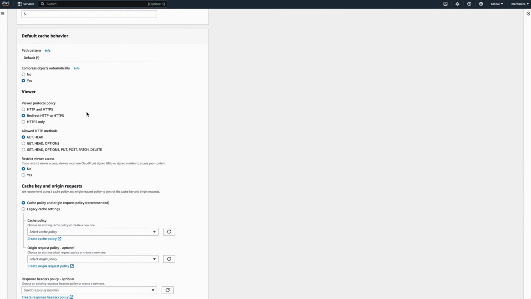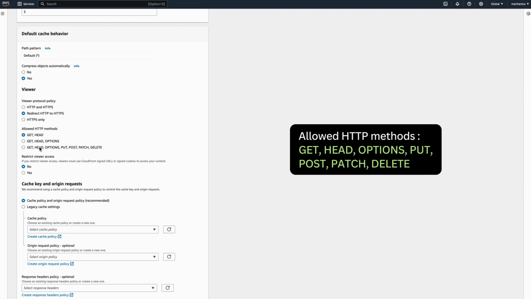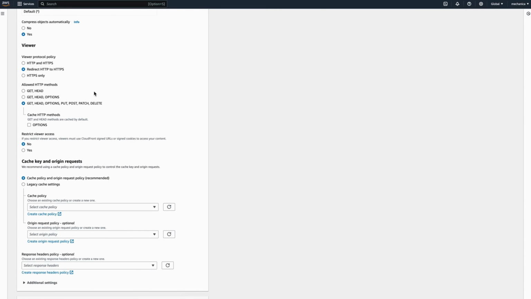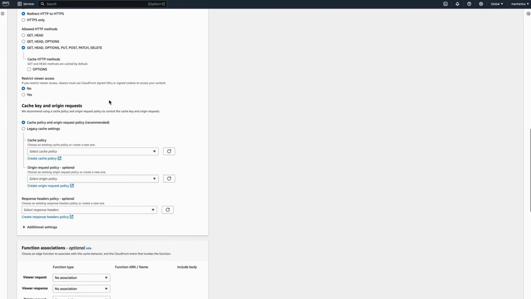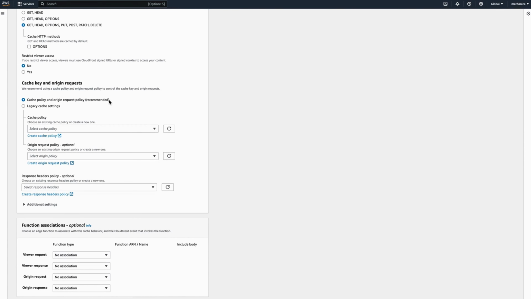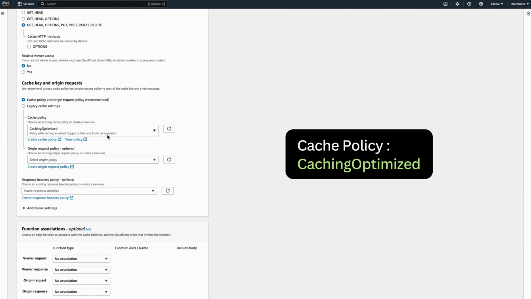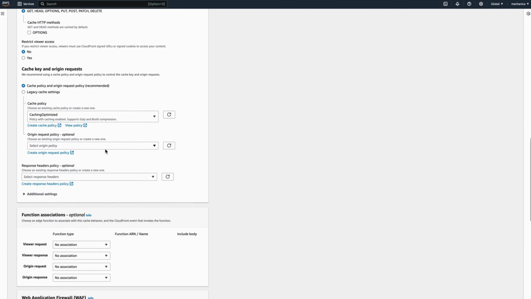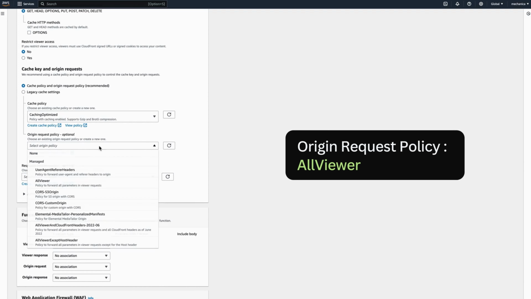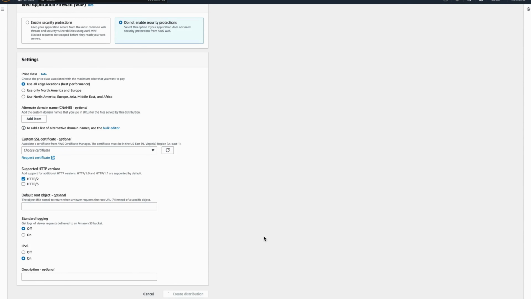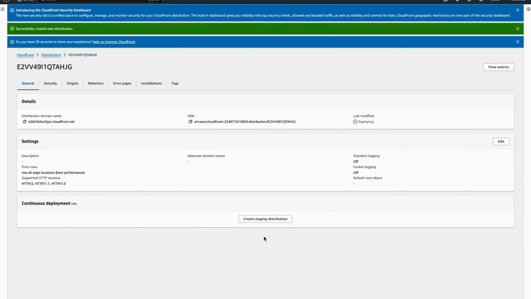For allowed HTTP methods, select GET, HEAD, OPTIONS, PUT, POST, PATCH, DELETE. Move to the Cache Key and Origin Request section. Select Cache Policy and Origin Request Policy. Then under Cache Policy, select Caching Optimized. Under Origin Request Policy (optional), select All Viewer. Okay, looks like we are done here. Check your settings, then scroll down and click Create Distribution.